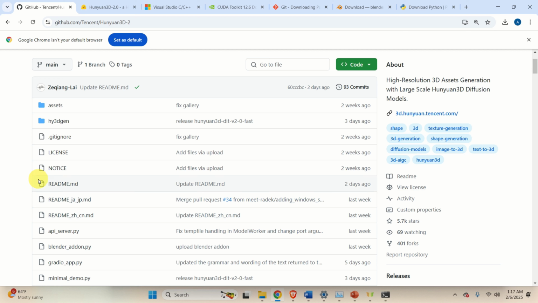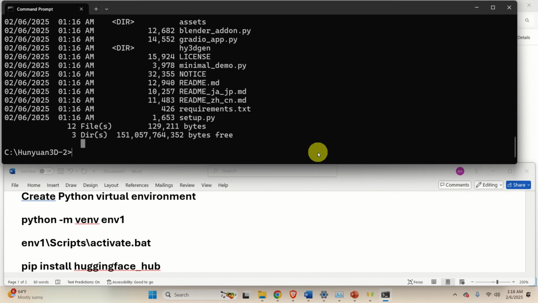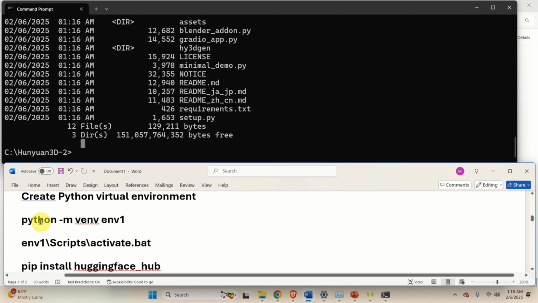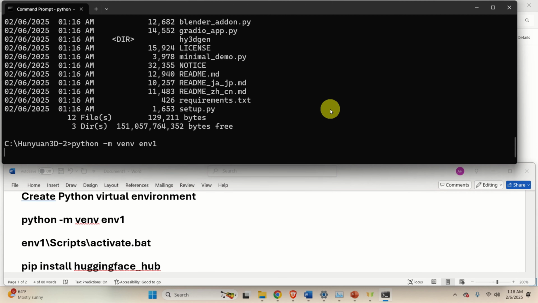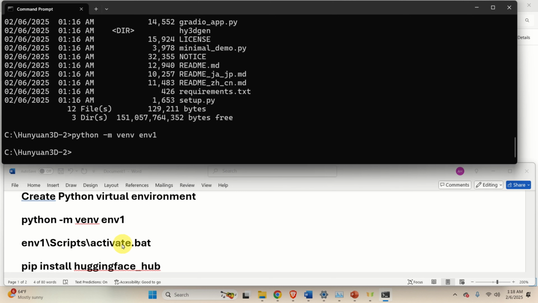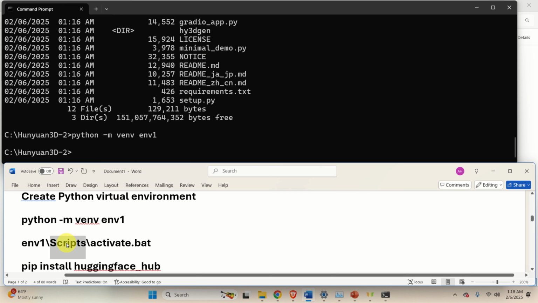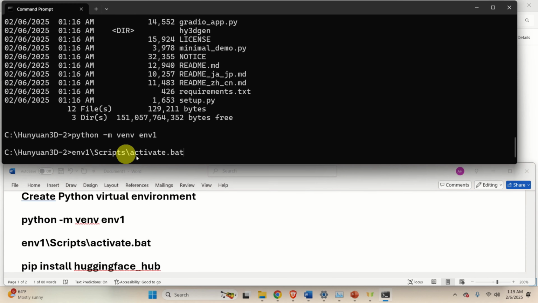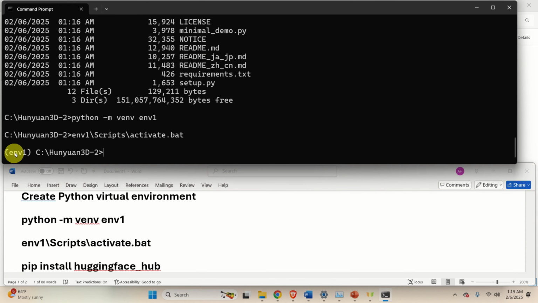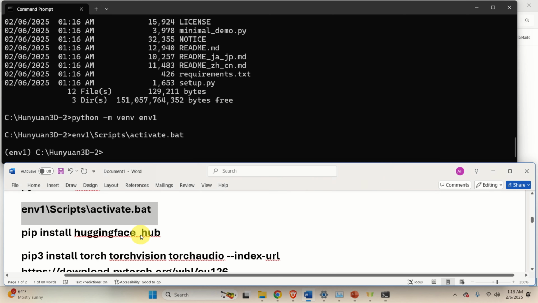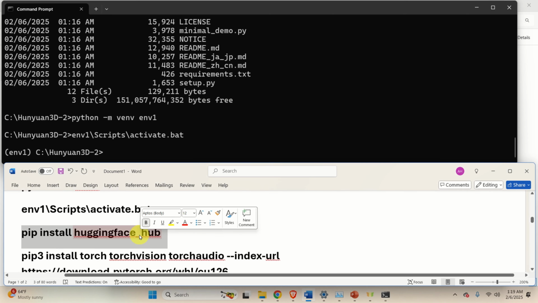Good. Let's continue. The next step is to create the Python virtual environment. To do that, you need to execute this command over here. And then after executing this command, you need to activate the Python virtual environment by executing the next command. That is this command. And as the result, you should see in parentheses over here env1. This means that you're currently in the Python virtual environment and you can start with the installation of the necessary libraries.